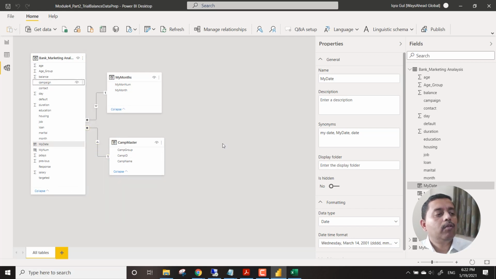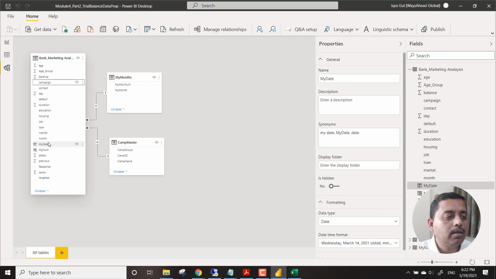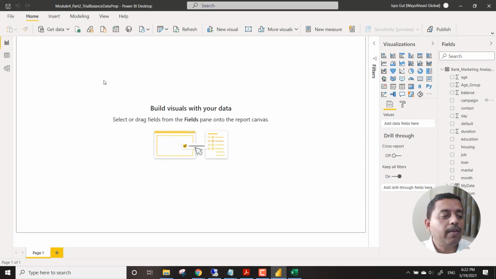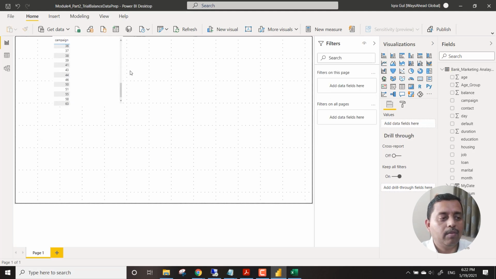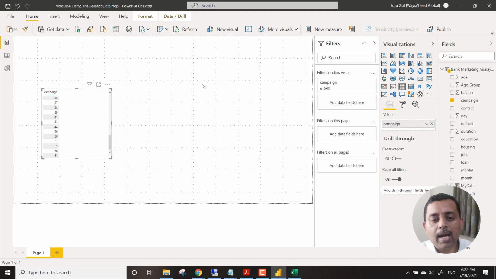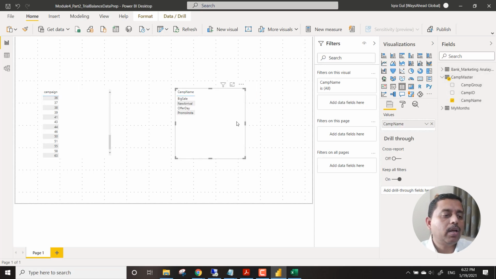So now I will showcase this thing. This is called the fact table. This is the fact data that we have got, and these are the dimensions, these are the attributes, the supporting data that we have. So now, if I just say campaign, I can see it's a list of campaigns that are available over here. So now what I can do is, I can just go to this particular Camp Master and say the camp name. So I have got the camp name.